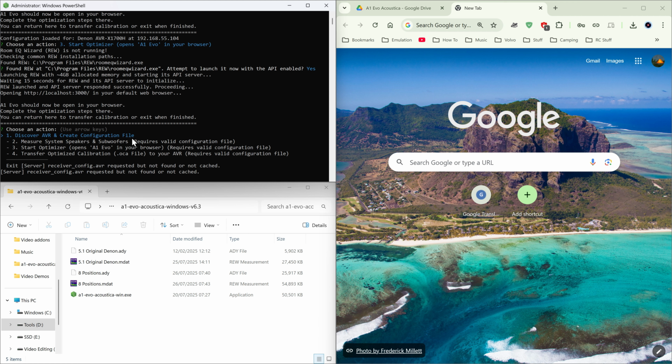Now, the configuration file will have inside it your setup, so your speaker setup. At the moment, mine is 5.1. Anytime you change your speaker setup, redo that configuration file. So for instance, I'm just going to do it now.